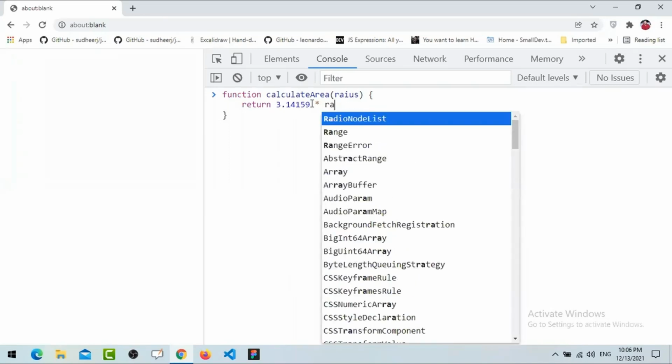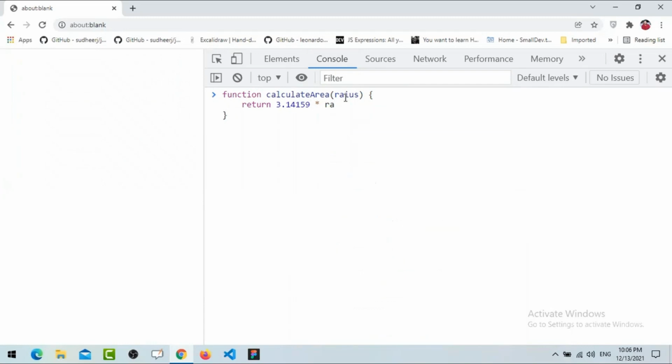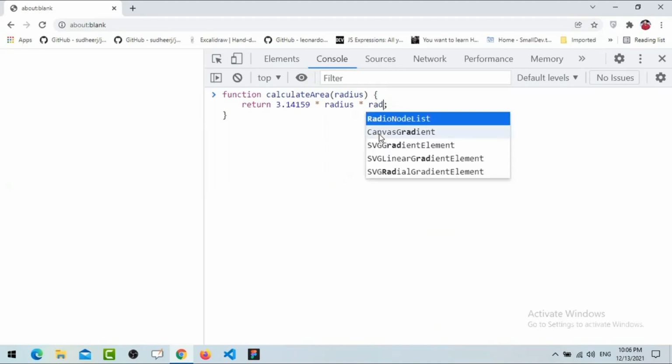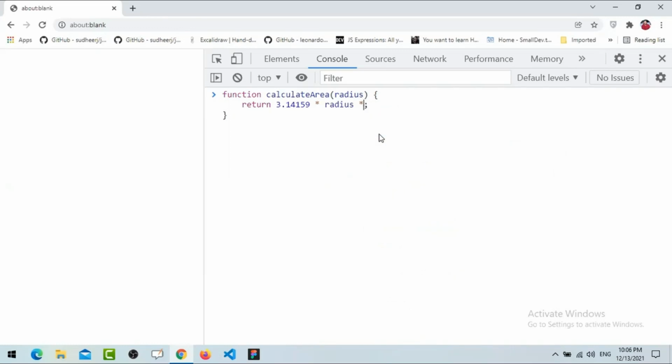So we can write simply into radius. Into radius. I need to fix the spelling here, I need to write radius. I can copy this one. We can write radius into radius, isn't it? Or instead of this, what can we do? You remember this exponential operator? Yes.